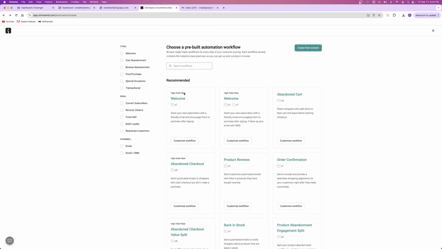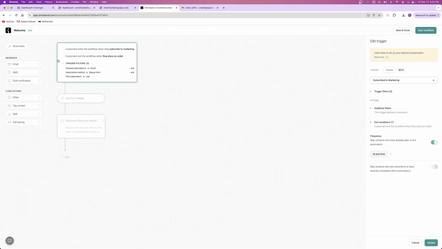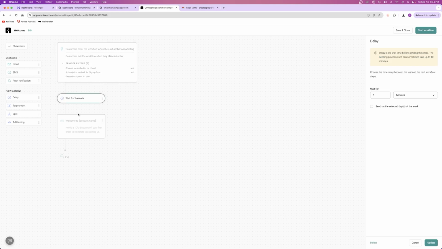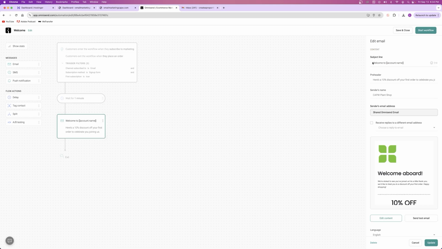What if we have a high order rate welcome email? This one has a phone, like a text message and an email, or just an email. Let's customize the workflow. So the second someone subscribes to the email, subscribes from the sign up form, or a subscription of any kind is set to true, which basically means if someone subscribes, regardless of how they do it, wait 1 minute and then send them an email that says, hey, welcome to CAPW Plant Store.